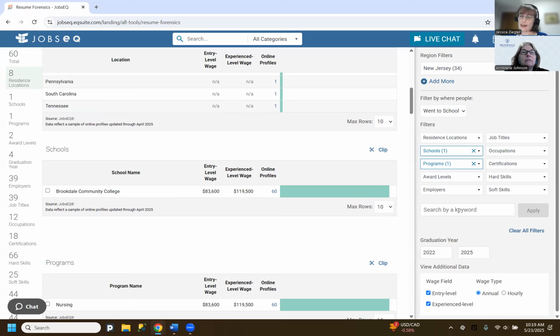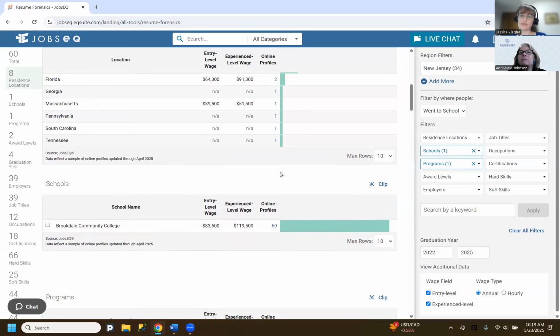Then we also have some other filters here. So if you wanted to look at a specific certification or hard skill, employer, even using keywords here too, you can enter those filters. And these resumes are now updated monthly. So we are updating these monthly and trying to get the most recent profiles too.